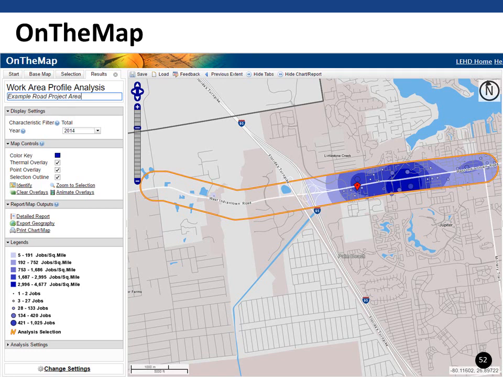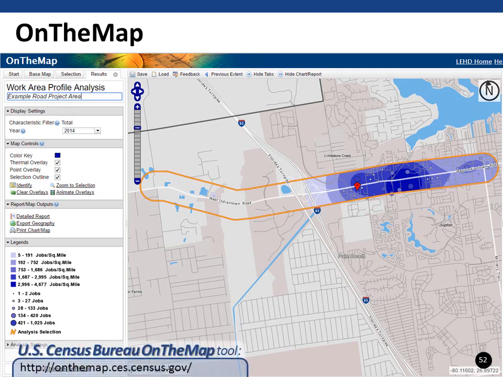The On the Map tool from the U.S. Census Bureau provides an easy-to-use interface for creating, viewing, printing, and downloading workforce-related maps, profiles, and underlying data at block group resolution. An interactive map viewer displays where workers are employed and where they live within a user-defined area of interest. Companion reports provide information on age, sex, race, ethnicity, educational attainment, earnings, industry distributions, and housing. The project is supported by the U.S. Department of Labor.